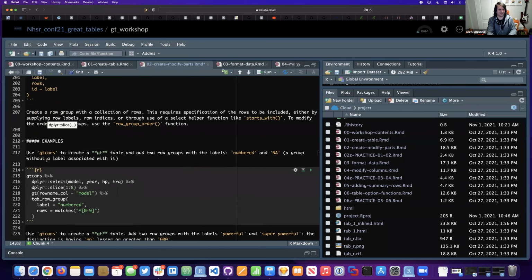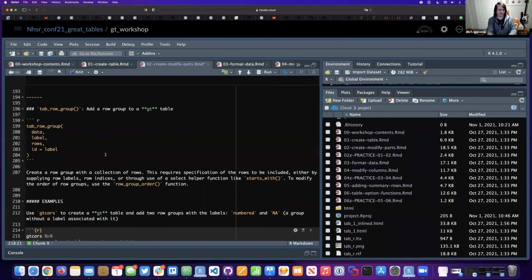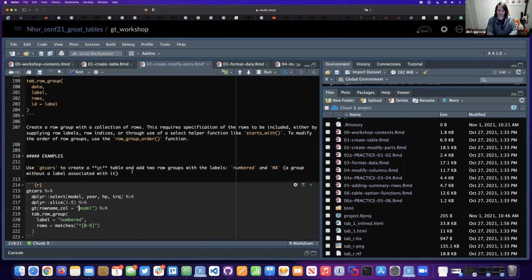Okay, great, that's great. Okay, so let's go back to tab row group. So this is a more or less manual, customized way to add row groups to a GT table. Instead of using a column which has the row group labels, we're doing it manually here.